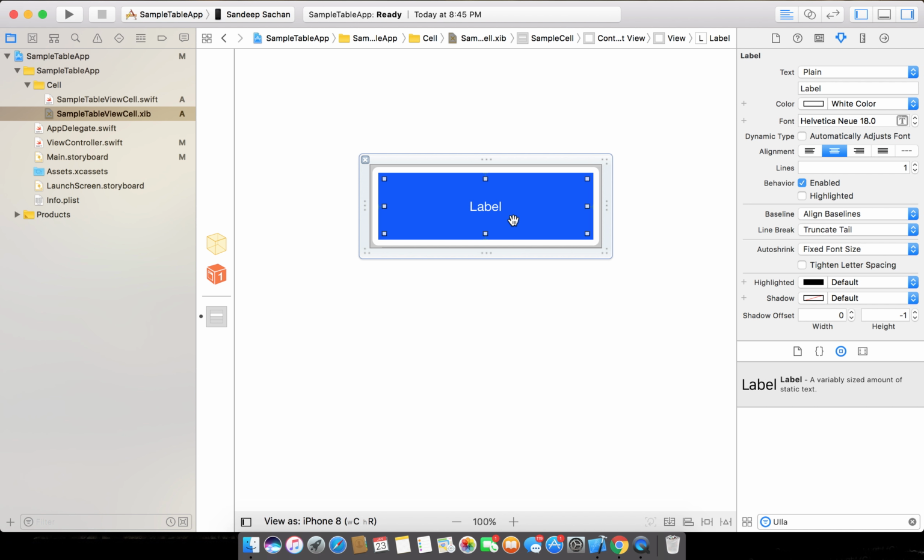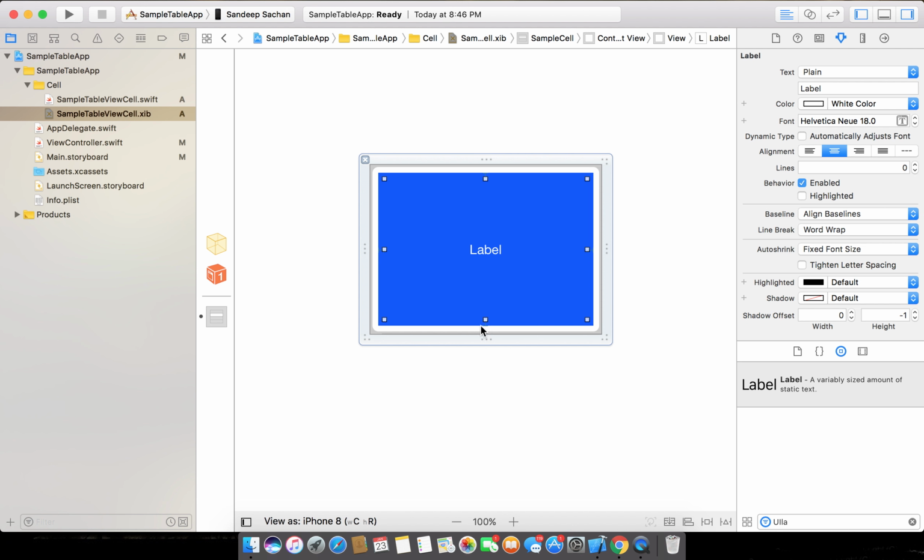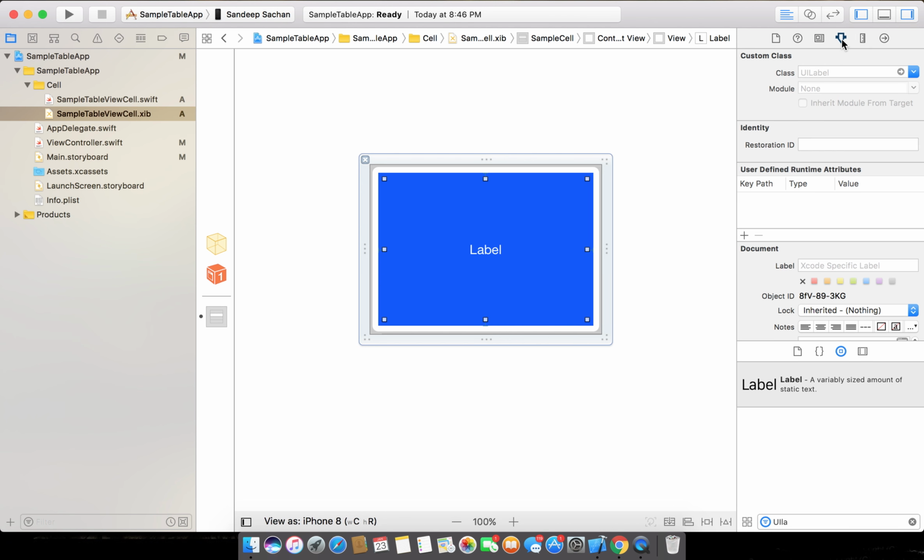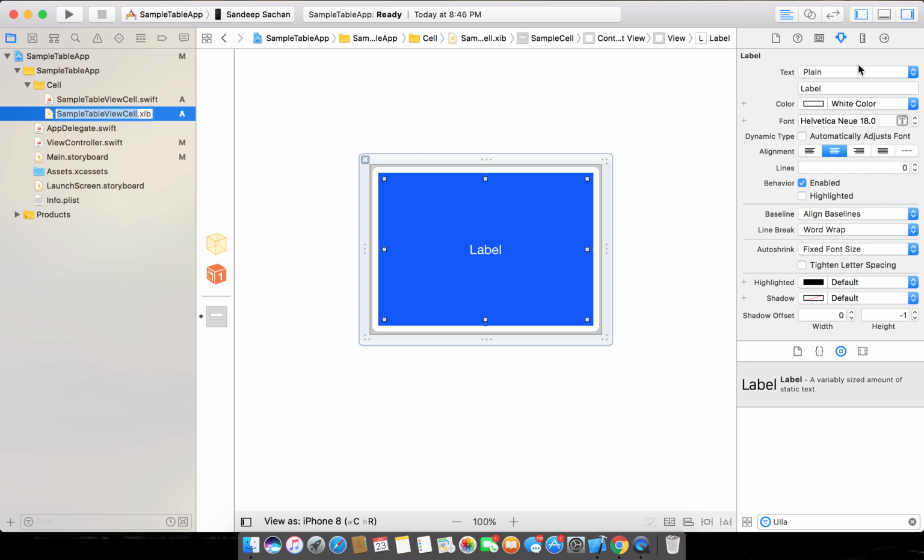If you need a label to automatically increase as per the text, you have to set the number of lines to 0, so it will change dynamically. For line break we have to give word wrap, or we can give character wrap also. If we increase this cell, you can see it will change automatically. Everything looks good. It's done, I think.